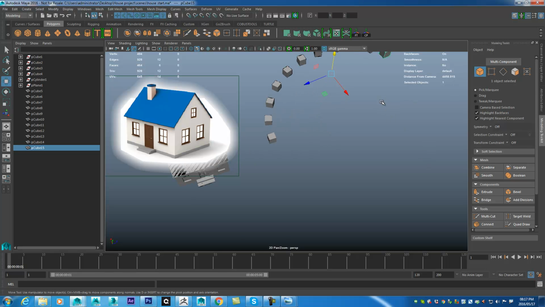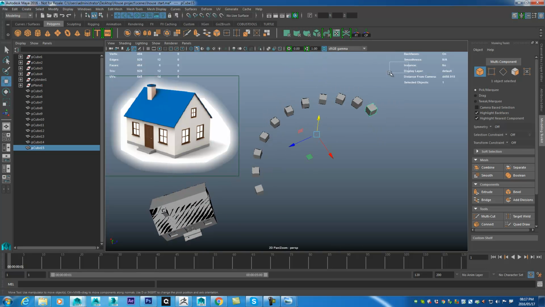Right, are there any questions regarding this? It's simple: it's Control D, move it, Shift D, and it repeats that same offset change that you've done.